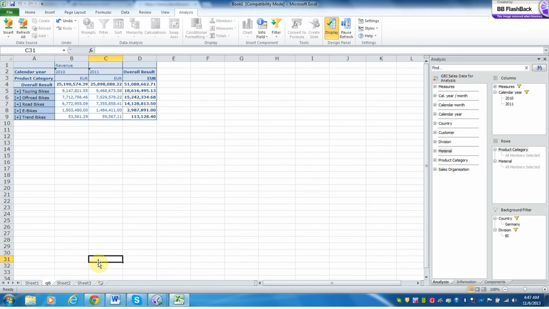Now, if we want, instead of showing revenue as an absolute number, to show it as a percentage contribution to the revenue, so I want to see how each particular product is contributing to the total revenue, I'm going to click inside of any one cell for revenue.